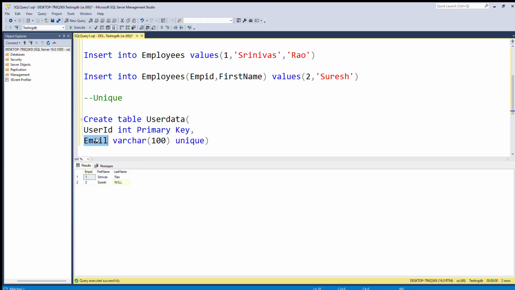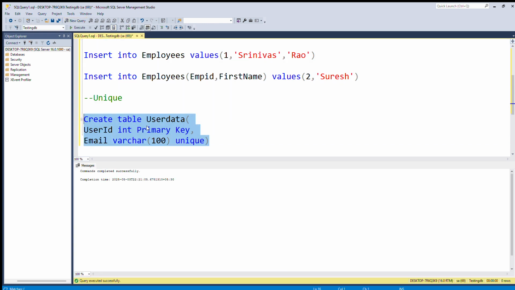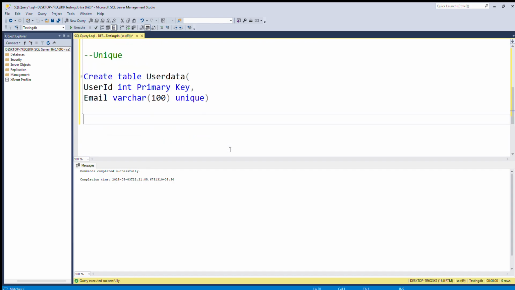Unique constraint means it does not allow duplicate values. Primary key means it does not allow the null value and does not allow the duplicate value. The main difference between primary key and unique key is that a unique key allows one null value, while a primary key does not allow the null value. I will show you.